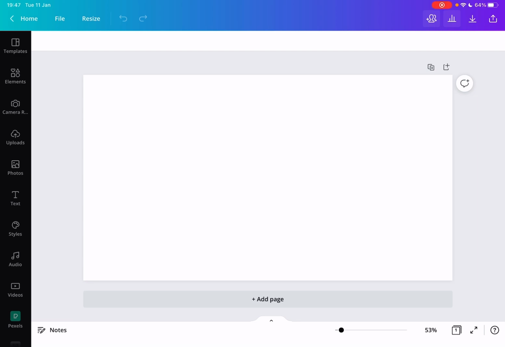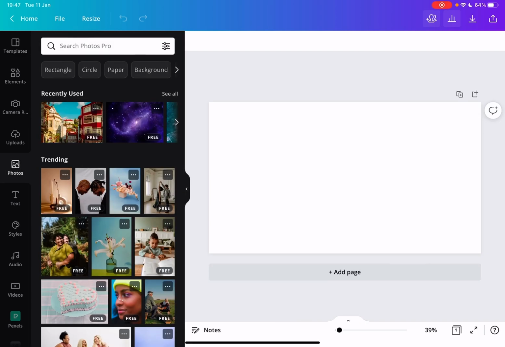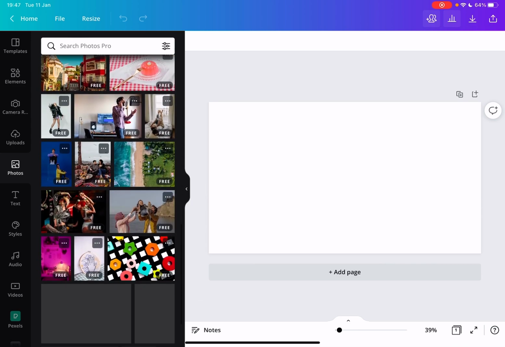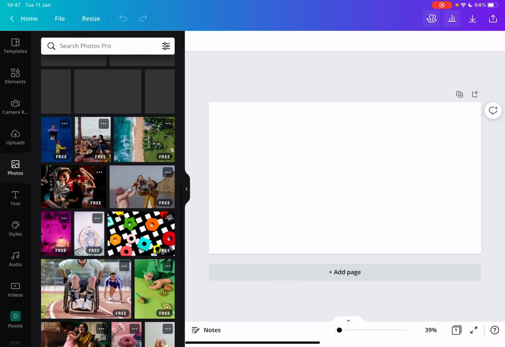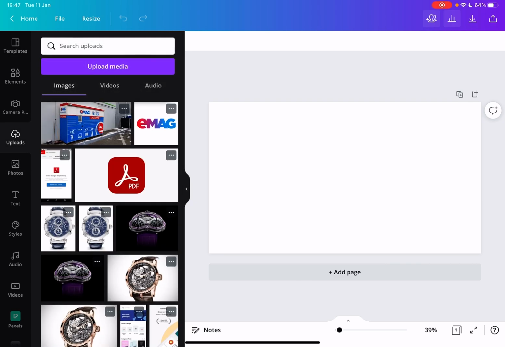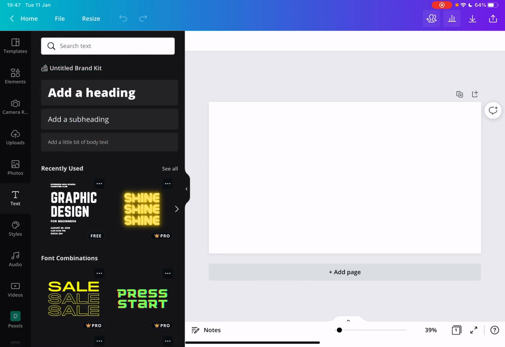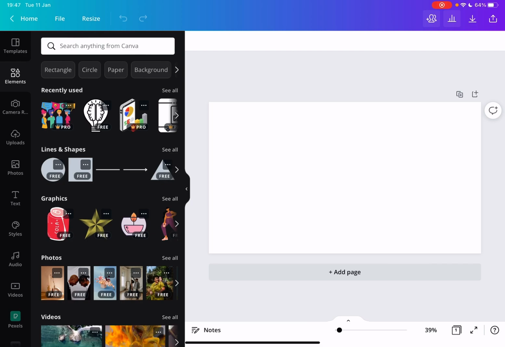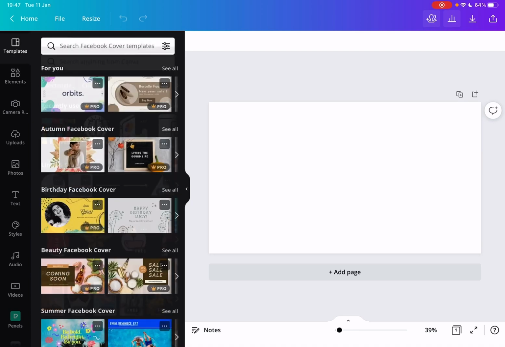And here you have two options. You can either add photos from the Canva library, which has almost an infinite amount of photos. You can upload your own. You can add text elements, styles, or any different design elements. But if you want to create a real professional Facebook cover, you just have to go to the templates section.